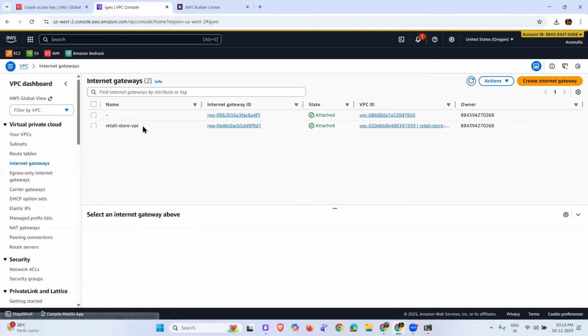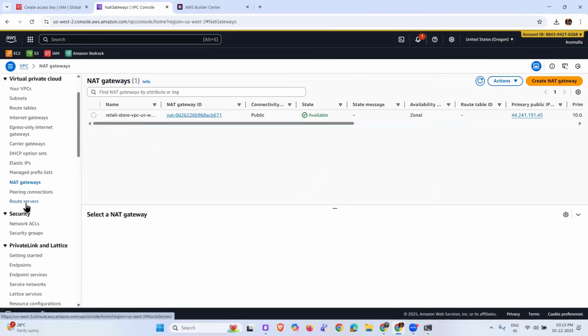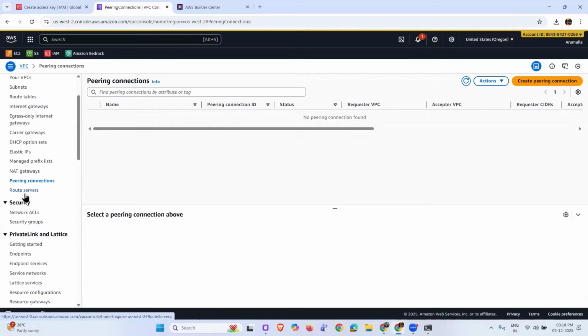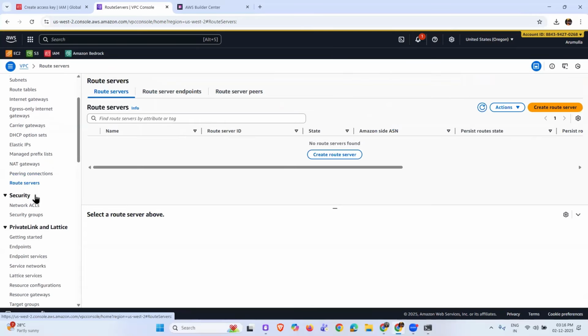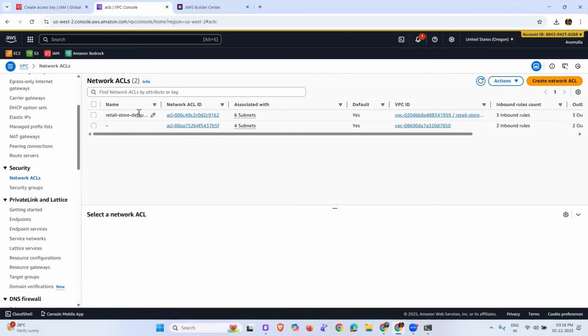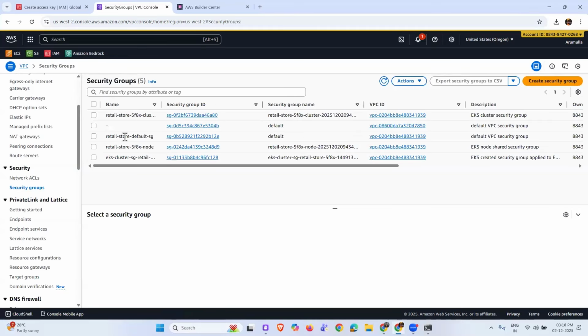This is the internet gateway, and I created a NAT gateway. I didn't connect VPC peering because it's entirely one VPC. From one VPC to one VPC there would be no communication. That's why I didn't connect VPC peering connections, and route services also I didn't connect. In security, under networking ACLs, I created one default ACL only. And security groups: I created a total of 4. One is for the EKS cluster, one is for the route tables, and so on. Four I created.